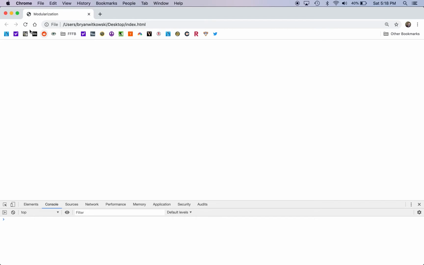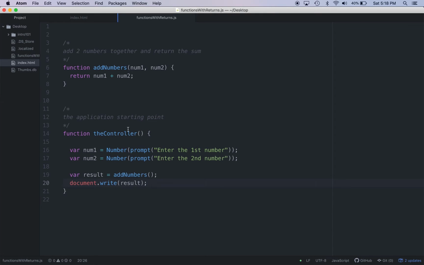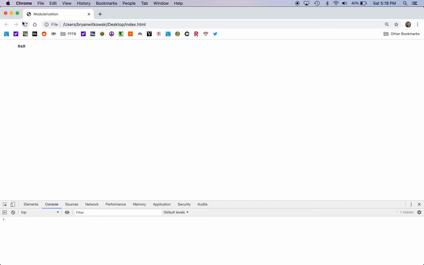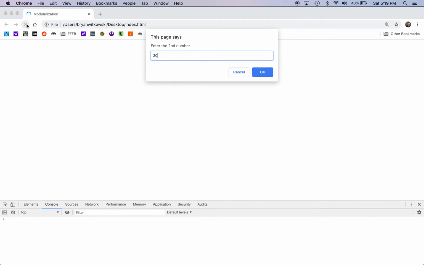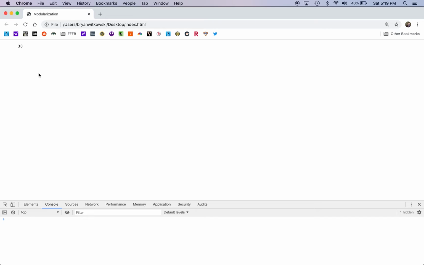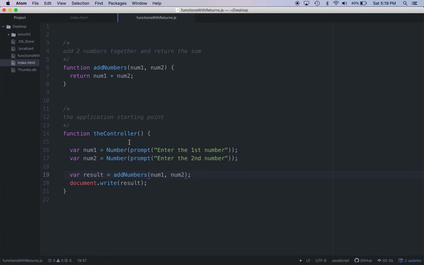Okay, so let's try that again, 10 and 20. It tells me it's not a number. Interesting. It's not a number because I didn't pass in num1 and num2. I didn't pass in the user entered values, 10 and 20. So you'll notice now I'm getting 30. It's working.